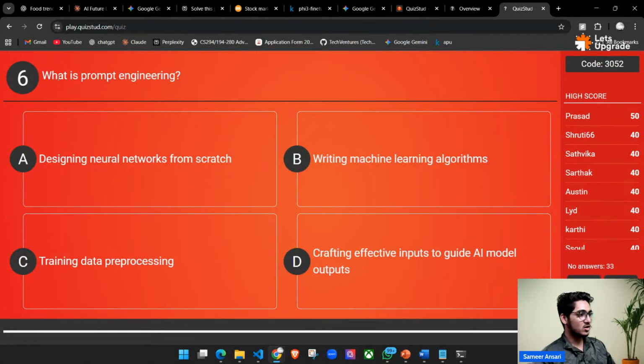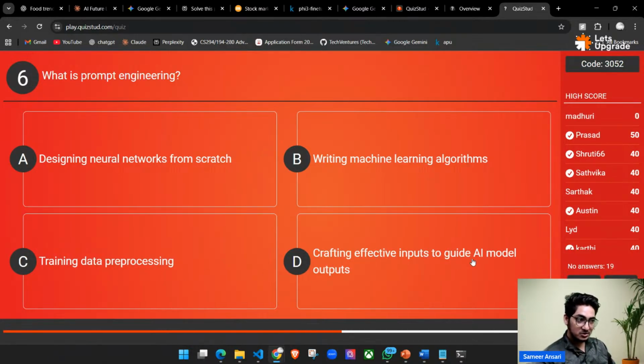Next question is, what is prompt engineering? Basic. I want 100% on this. What is prompt engineering? Designing neural network, writing machine learning algorithm, training data pre-processing, crafting effective input to guide AI model output.